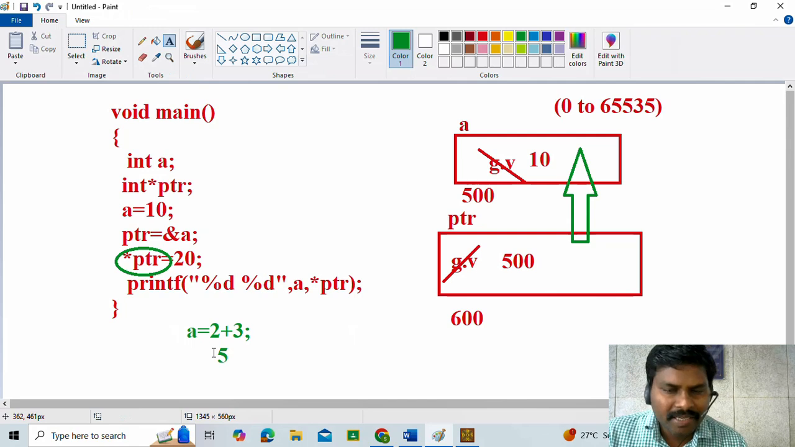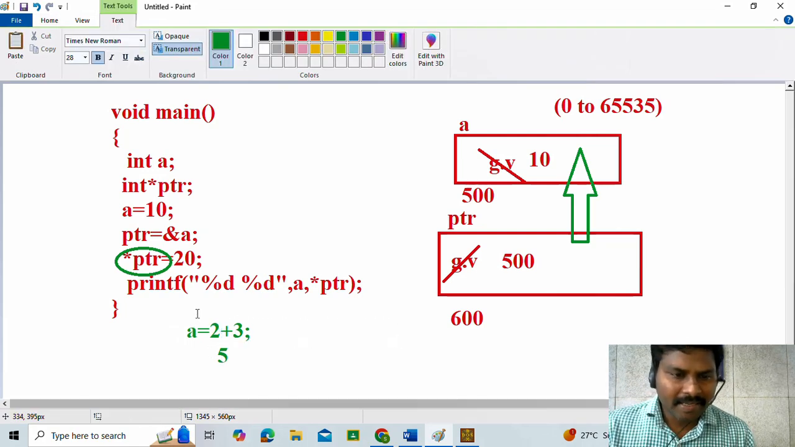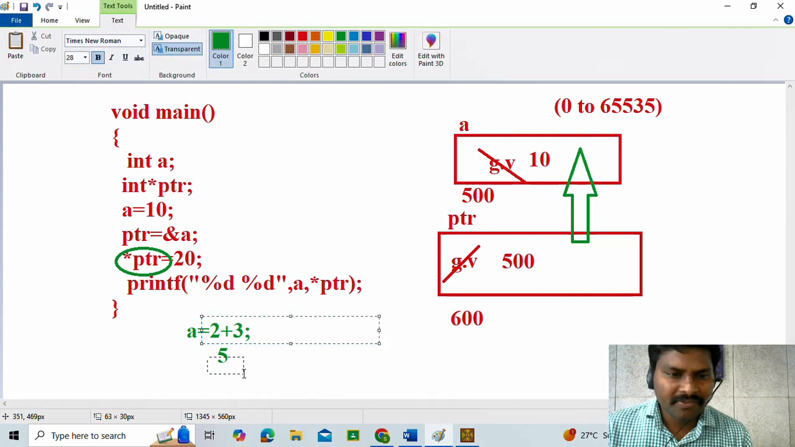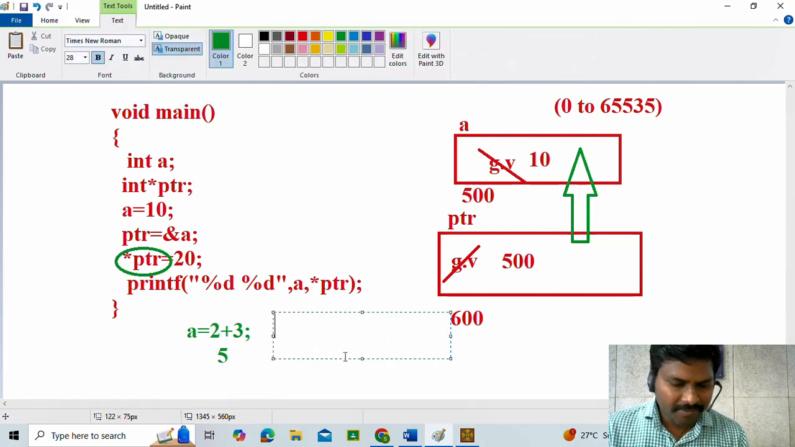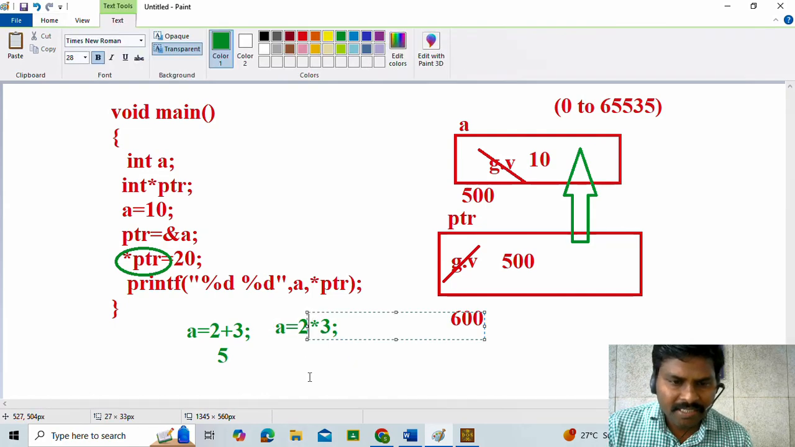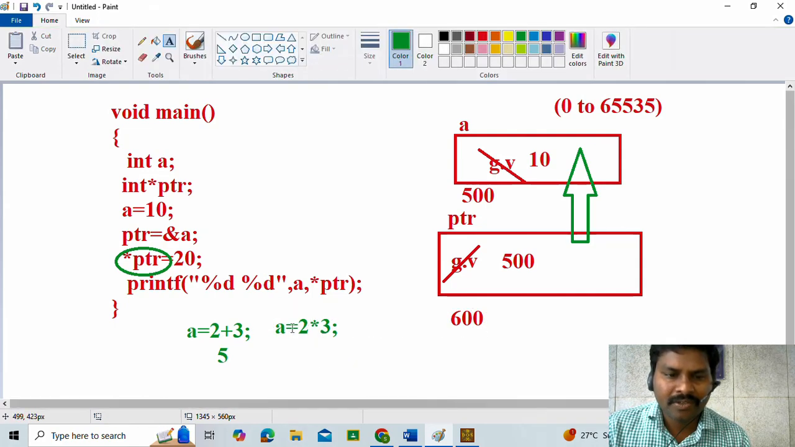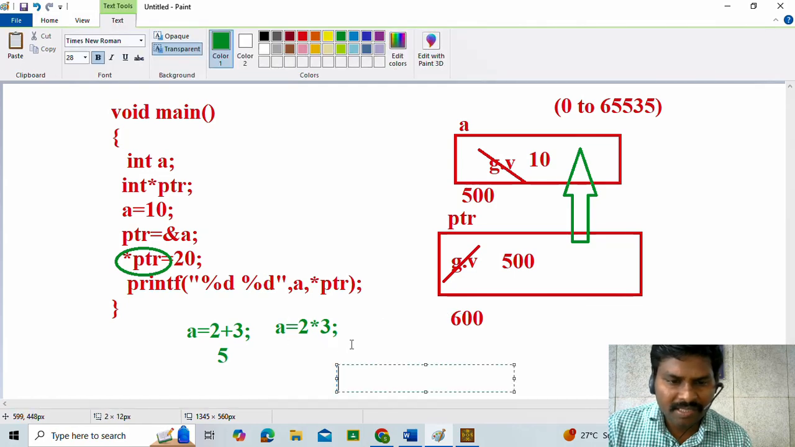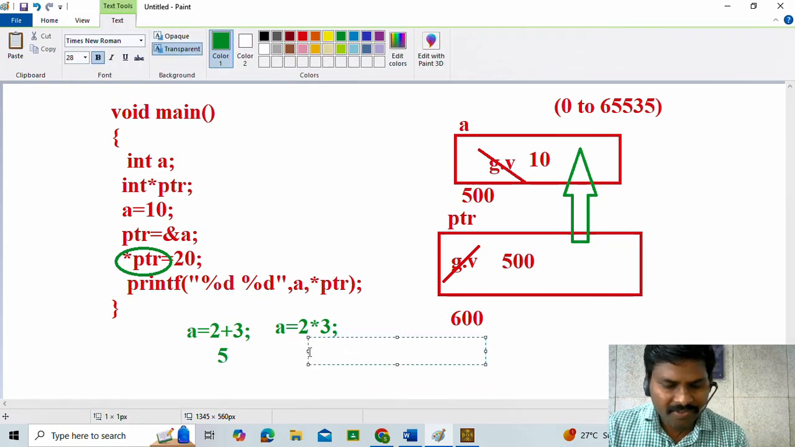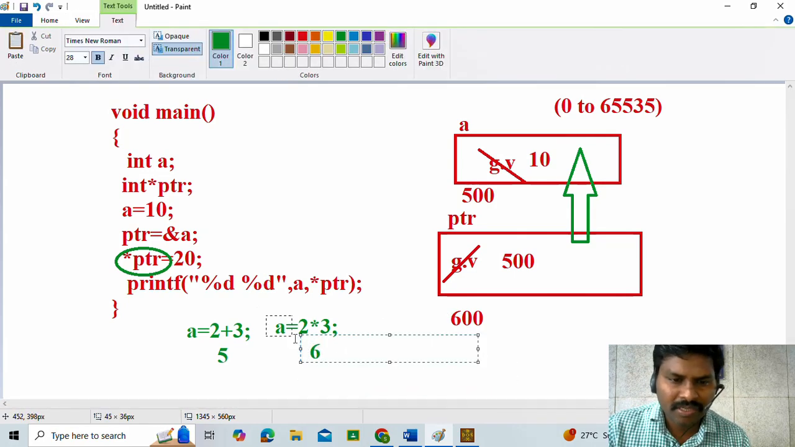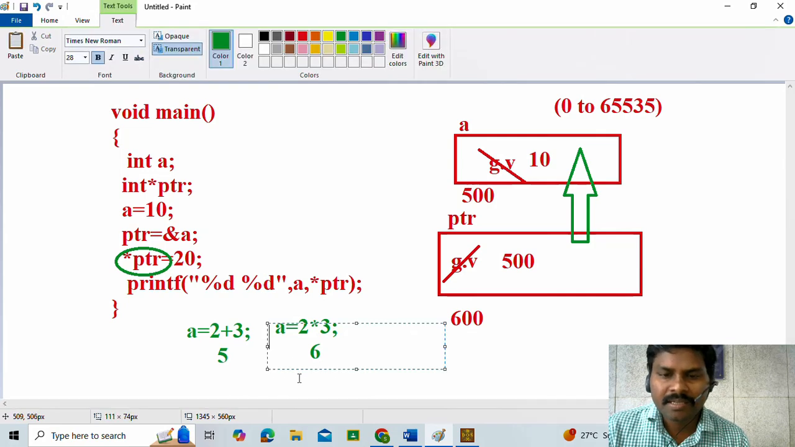So in C language every operator should return a value. Here the plus operator returns the value. The return value is 5. Here I am taking another statement: a is equal to 2 into 3. So this is a multiplication. This operator also returns a value. 2 into 3, the value is 6. The return value is 6. That 6 is assigned to a. So the value of a is 6.